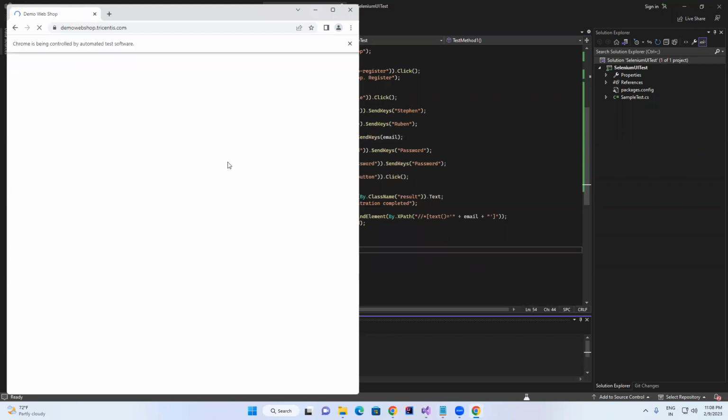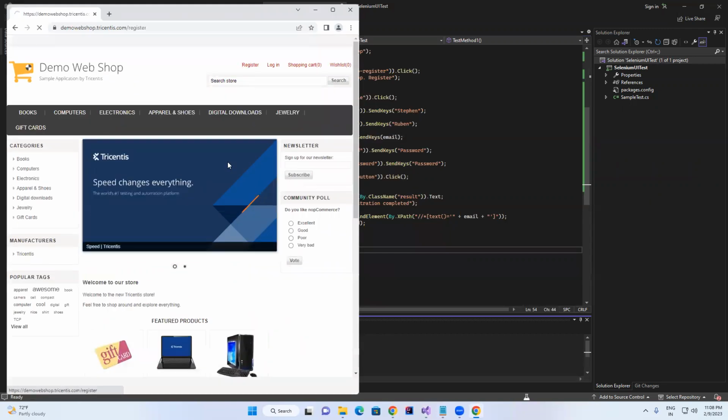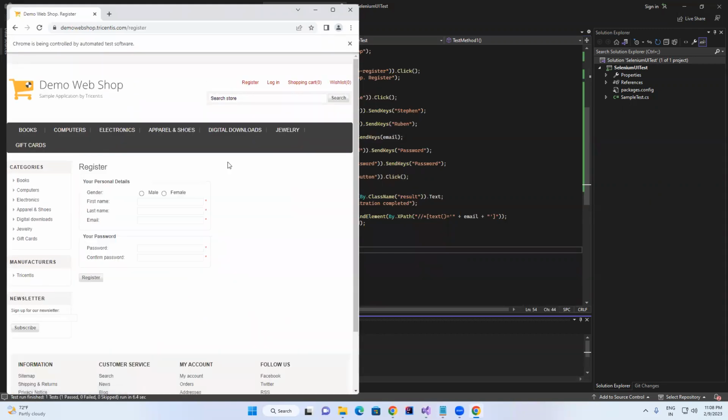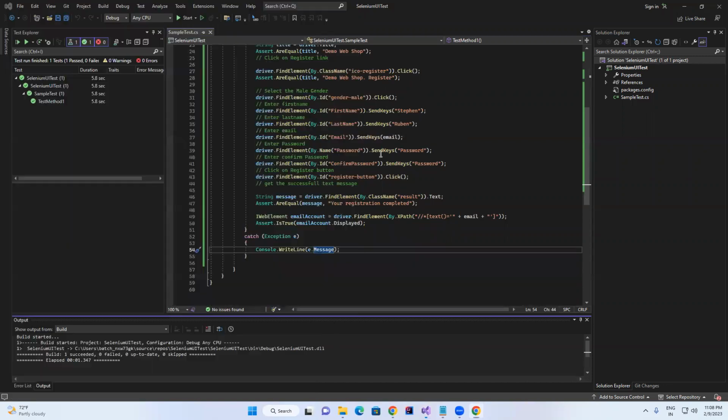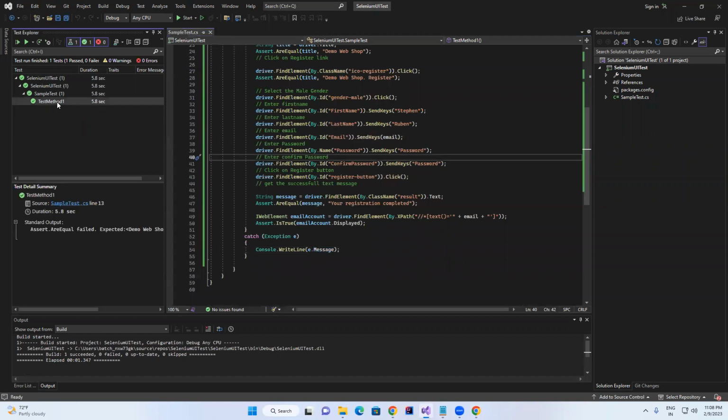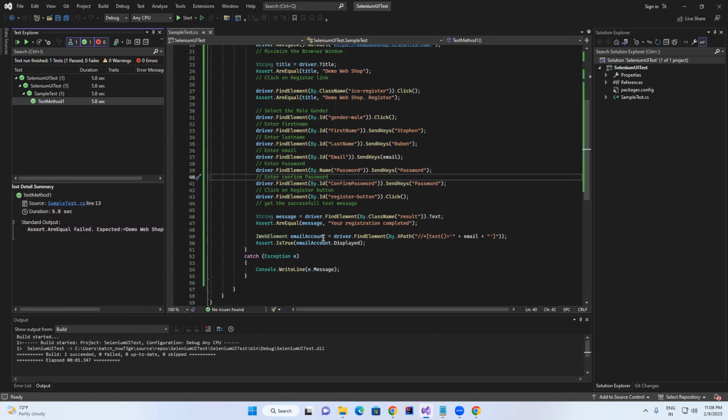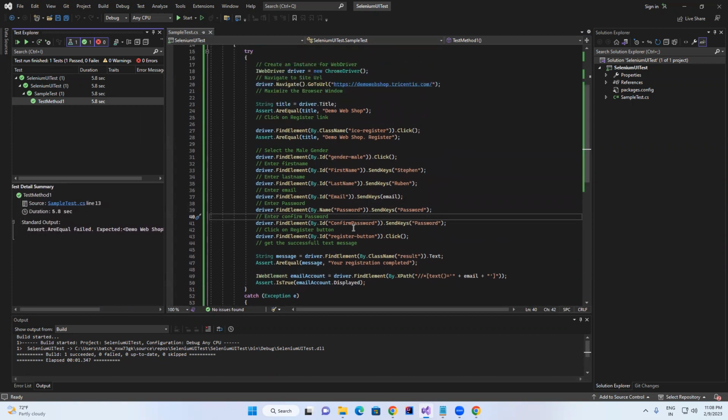It's launching the browser, navigating to the URL. I think it's not maximized. Something went wrong. There's an issue. Assert failed. So what is the problem here? Okay, one second. Assert failed. Understood. This is fine.